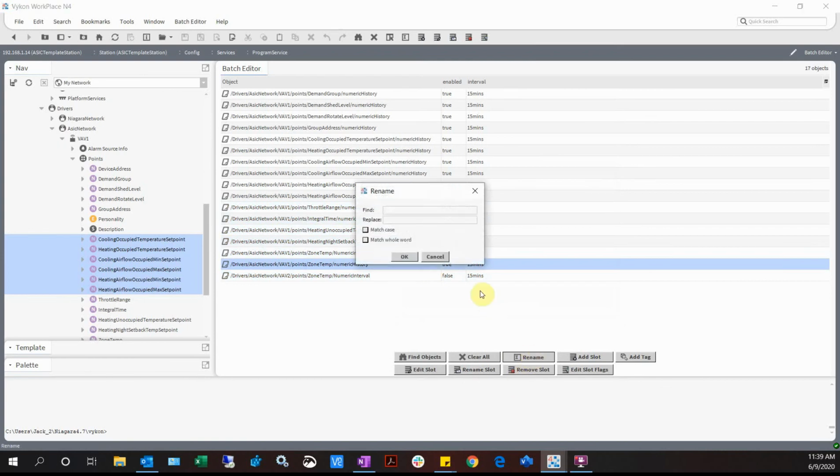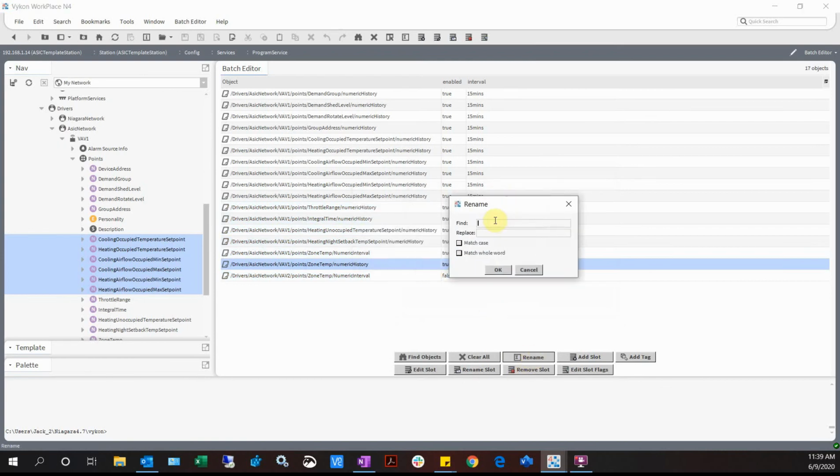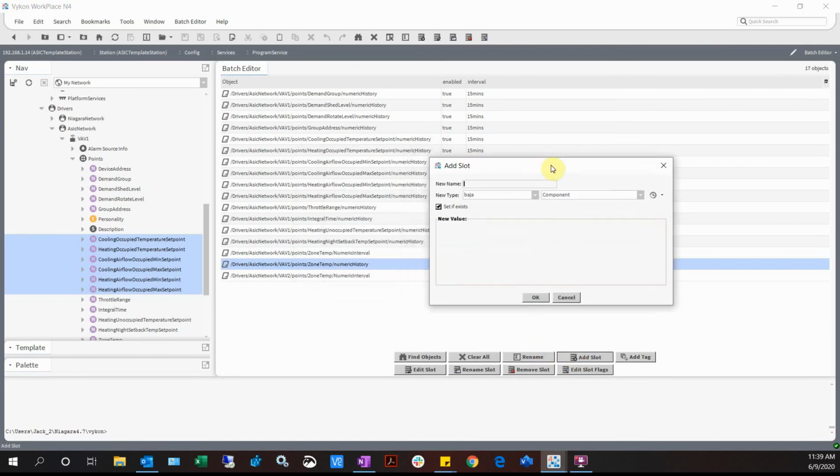You can do a rename. Type in, you can match case, match whole word, whatever. You can do an add a slot. So that's kind of a neat thing, especially let's say you forgot to put your Boolean change of value history extension on all your Boolean points. You could do a search for all your Boolean points in this, have them all in this object box, and then say, all right, I'm going to add a Boolean COV history.